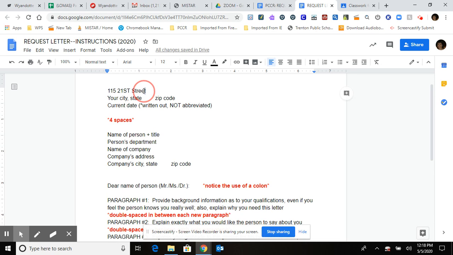Now, I'd like you to notice that I wrote out the word street. That is extremely important for you to keep in mind. If you live on a street, a lane, boulevard, drive, whatever the case may be, an avenue, you have to write it out. That's being professional. Then, of course, you have your city and state, which I know for most of you is Wyandotte, Michigan. And then I tabbed over 5 spaces for the zip code. So between the state and the zip code, you will actually hit the tab key once, and that gives you the proper amount of spaces that you need.